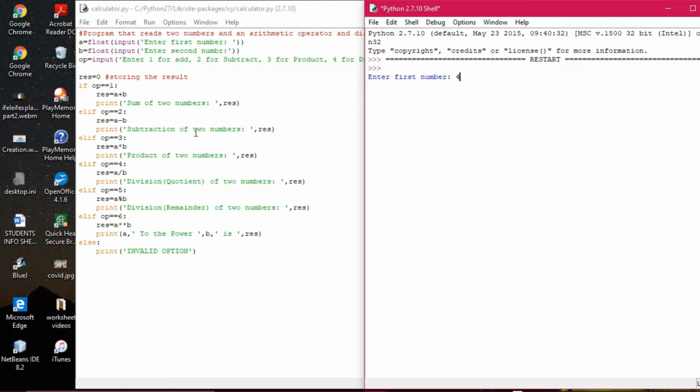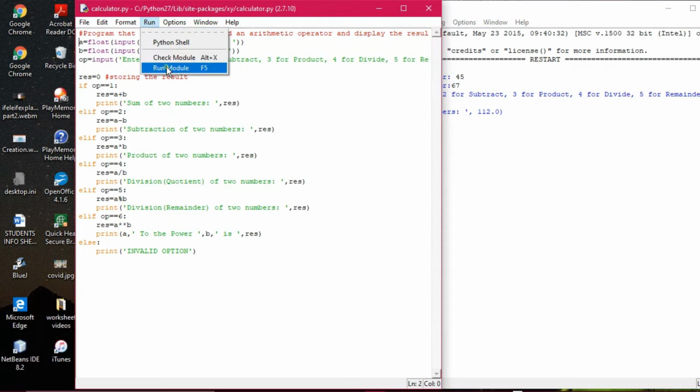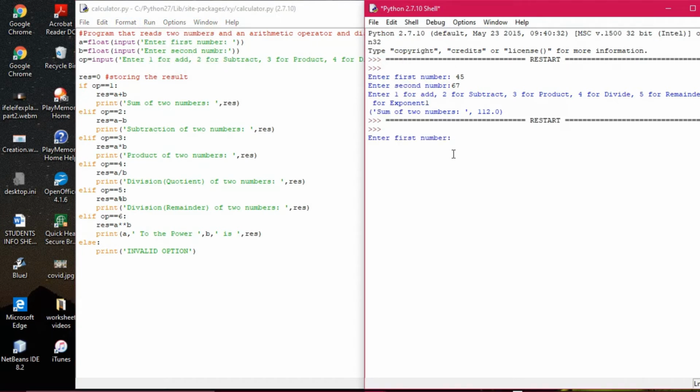Suppose I'm entering two numbers, 45 and 67, and now 1, which is the addition. Now again I am executing this program. Run module. Say I'm choosing 6. First I enter 3 and then the second number 4. Choosing 6 means it will calculate 3 to the power 4, which is 81. The string has to be written in such a way that people can understand, someone who is not a programmer but is executing your application.